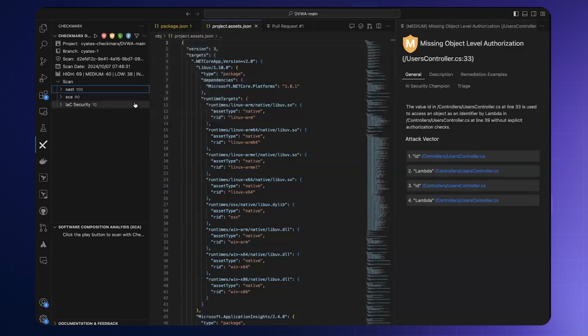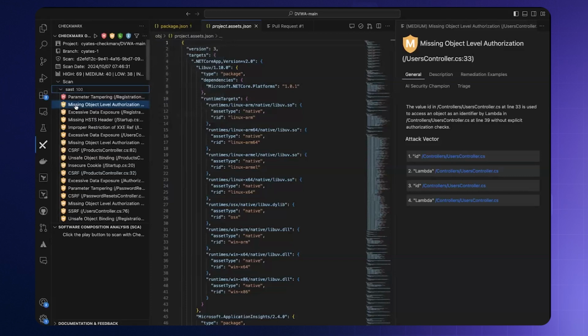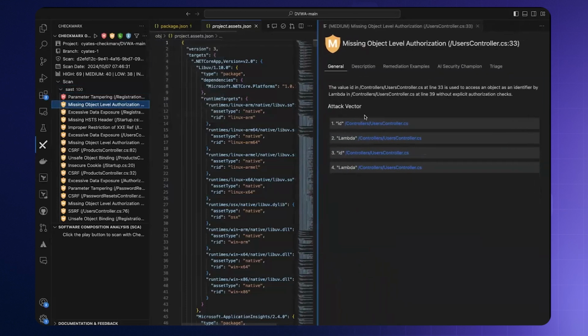We can then come into the IDE and we can review specific scan results for different scanning engines. You'll see they're currently sorted by SAST, SCA, and infrastructure as code. We can open up the SAST results and select an item here to pull up a scan result on the right-hand side of our screen.